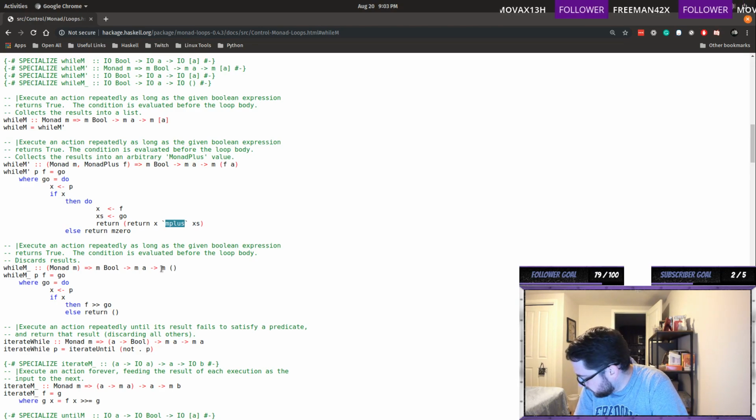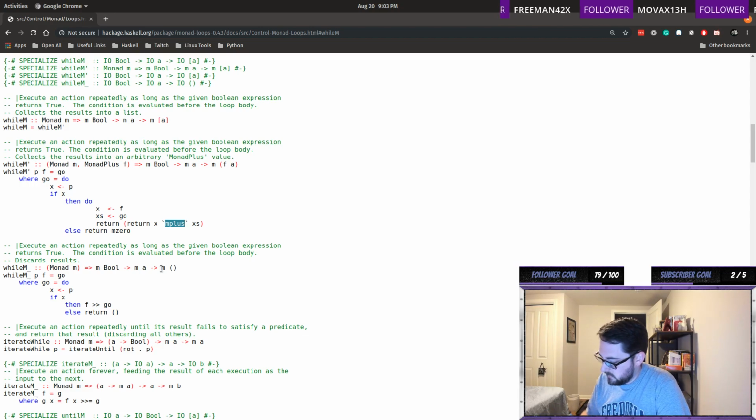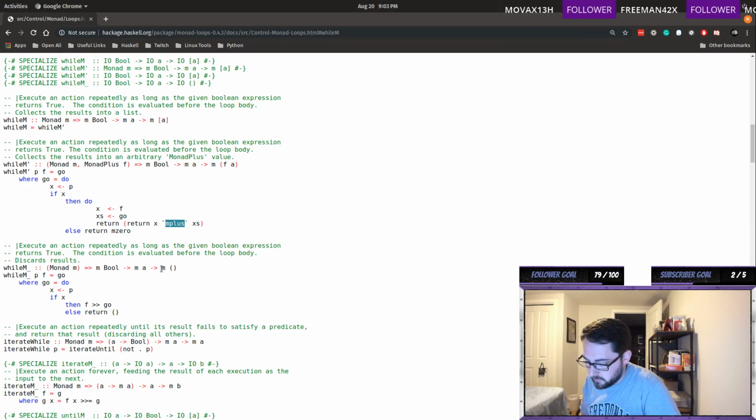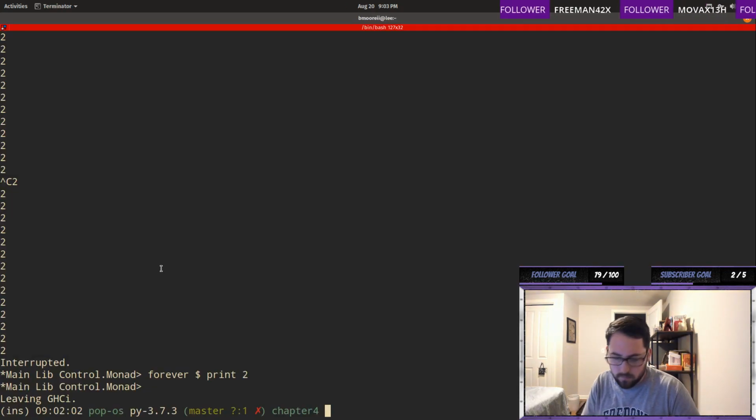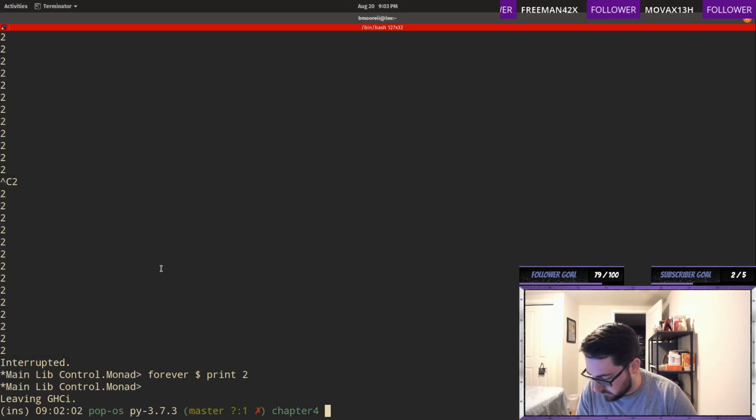There's an iterate function. There's an iterate until m function. And there's the loop m function. I don't think I've ever used loops in Haskell, other than I've used forever, I suppose. Let's keep going because I don't know when we're gonna use loops anytime soon.